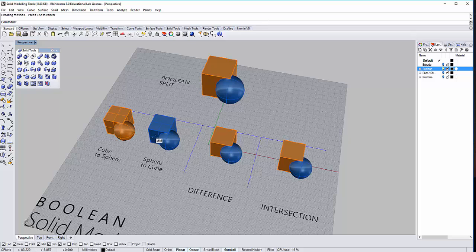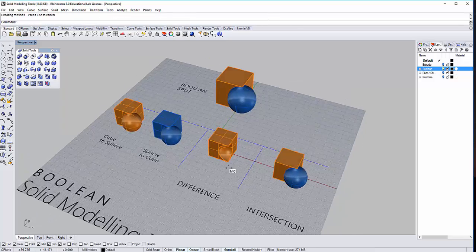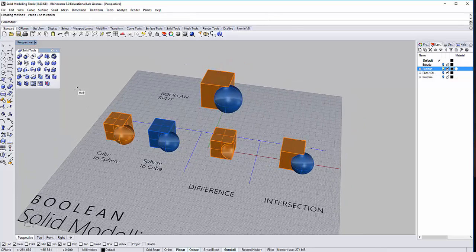Okay. So let's go for difference. It works the same way for all. Right? So let's work on the cube to sphere first. Difference. Select the object to subtract from. Okay, press enter. Then now to subtract with. Delete input must be yes. Like this. Enter. Notice now it will cut. You can undo, try with the blue instead of the sphere.